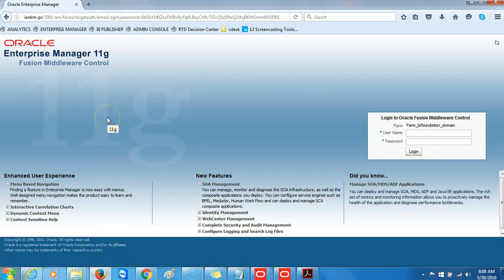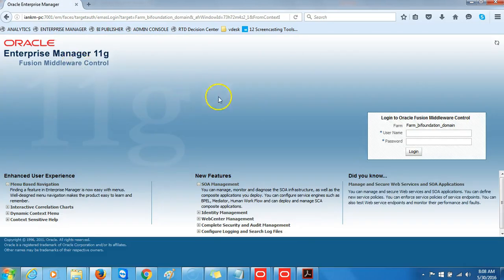As earlier stated, in my Firefox I have already saved shortcuts to the Analytics, Enterprise Manager, BI Publisher, and the Administration Console. So I'll go ahead and click on the link for Enterprise Manager, then type in WebLogic, and the password is automatically populated, so click Login.